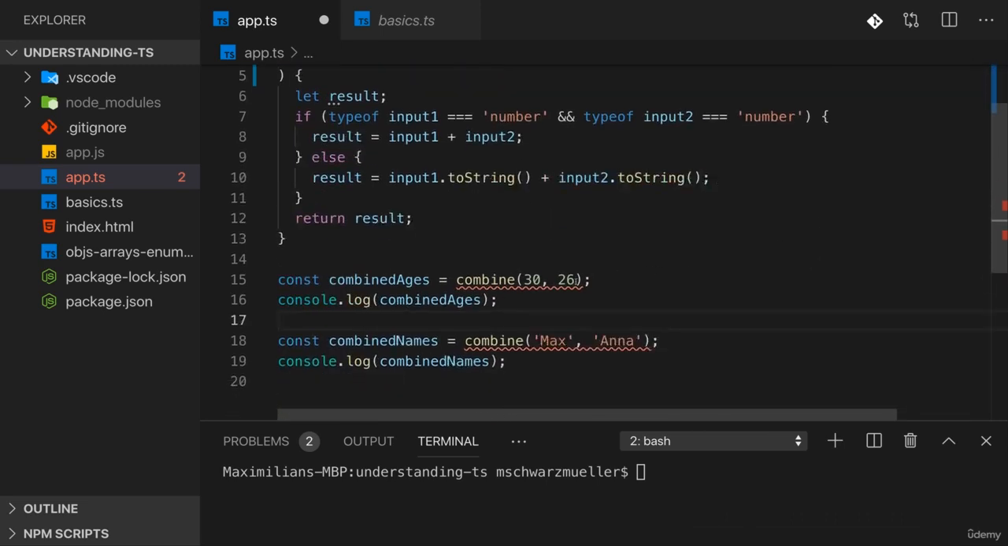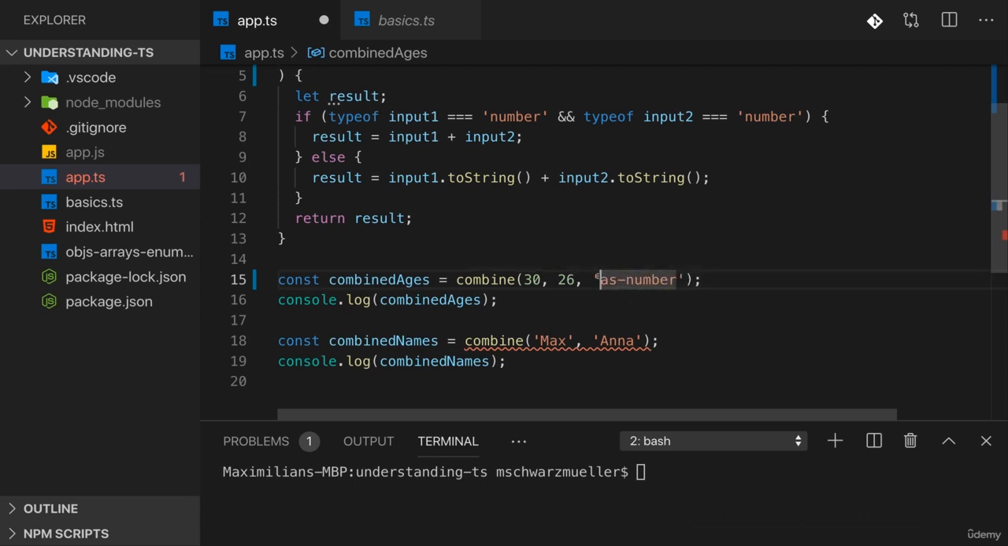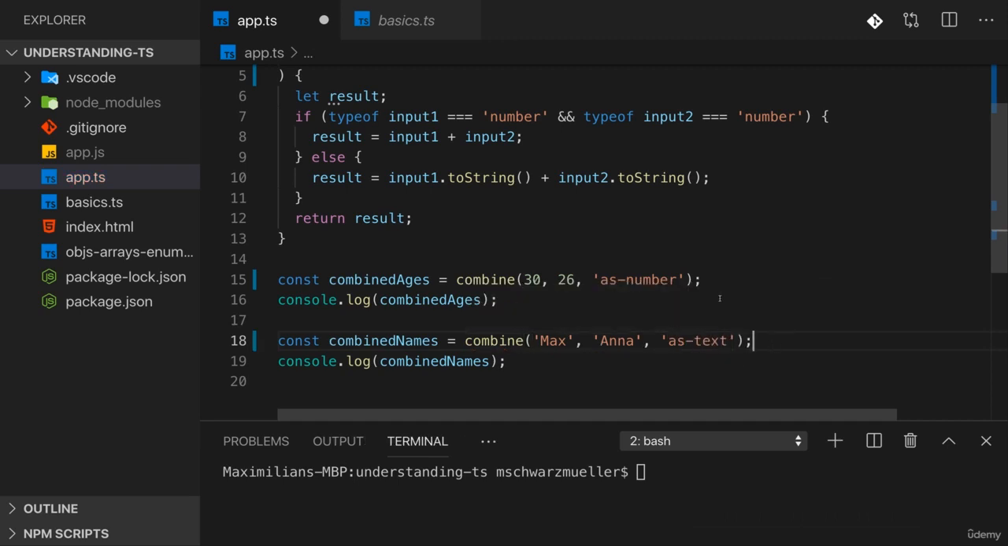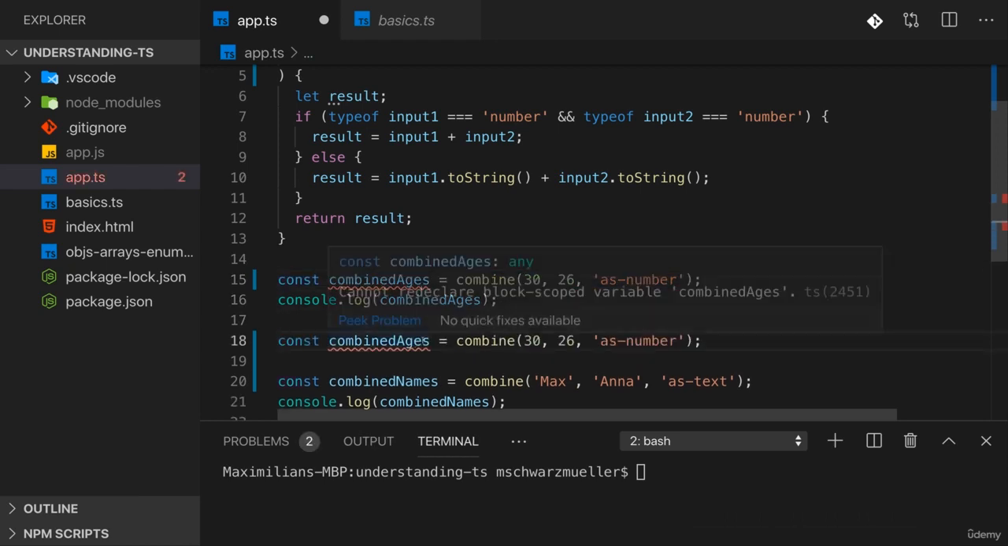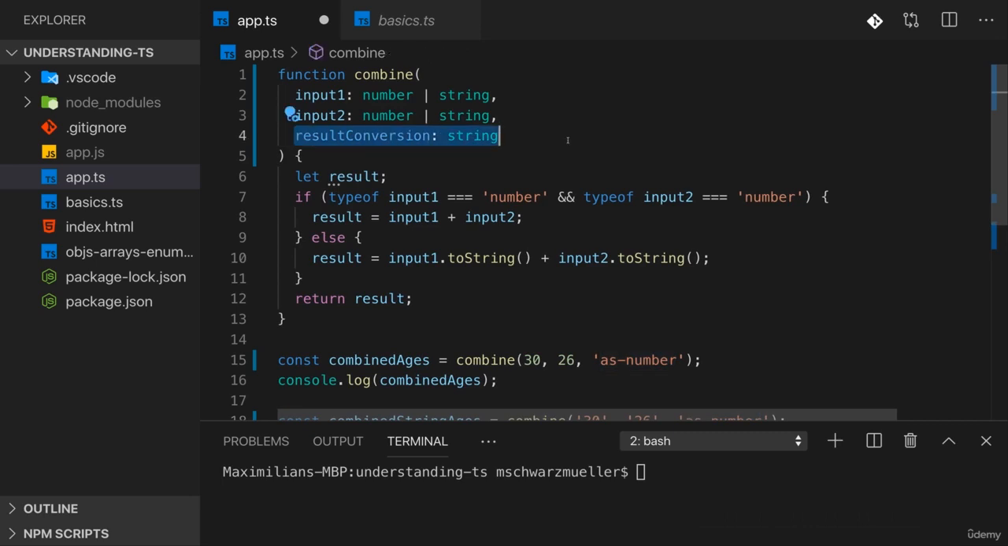Now my idea is that I can call combine here with two numbers, and for example pass in a string of as number. And it's totally up to you which identifier you use here. Down there we might have as text, but then we might have another combination here, combined string ages, where I pass in two strings, but I still want to output this as number. And this would be a case where the third parameter can be helpful to force a conversion.